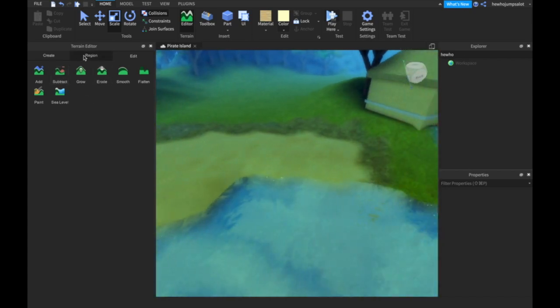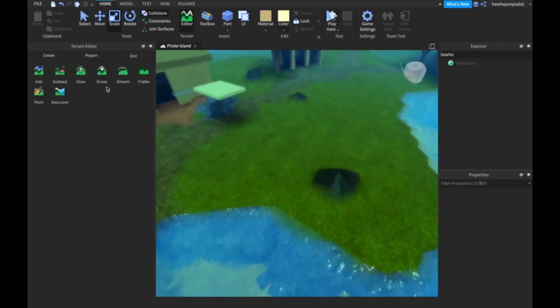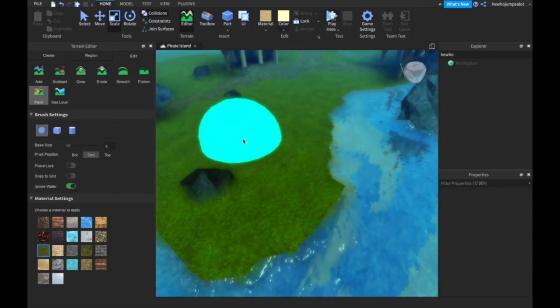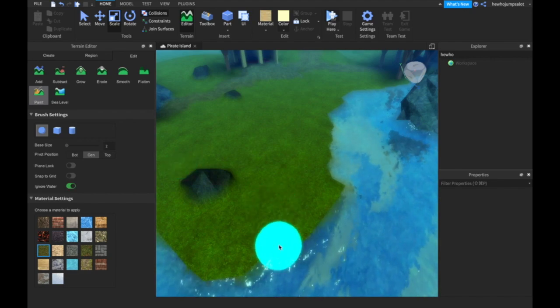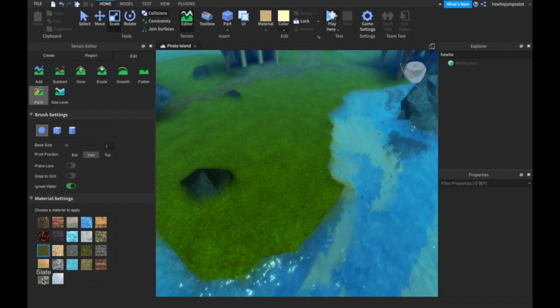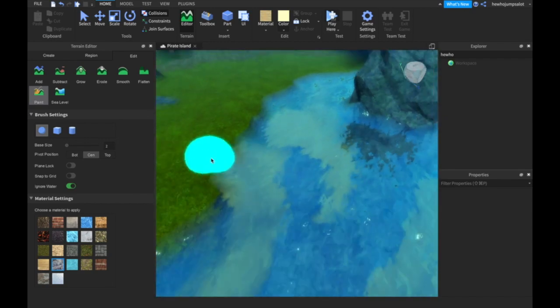We're going to go to edit. Not create, but edit. Then, you want to choose paint. Now you'll see this. Don't touch anything, okay? Change the base size to like 2 or 1 so you can quickly paint. Then you want to change this to concrete, basalt, salt. These are all different types of material. Rock is the one that we want just to test. I'm going to place some over there. Yes, that is what I want.